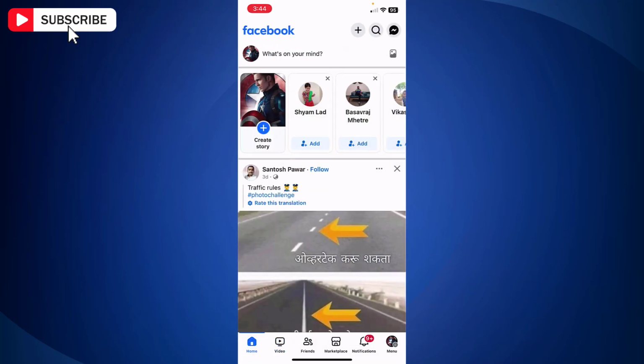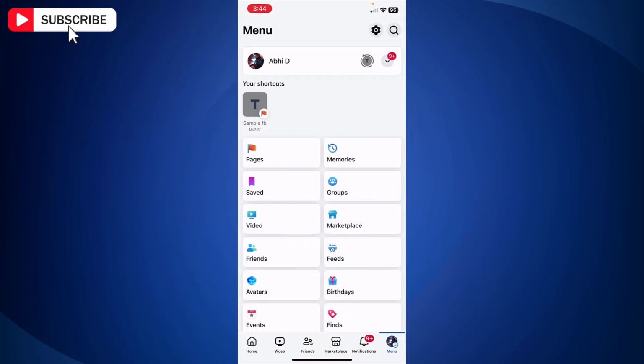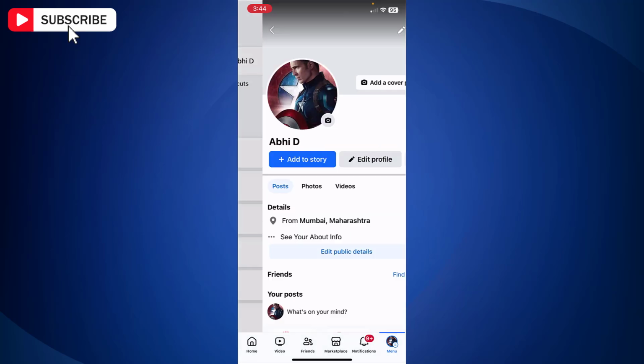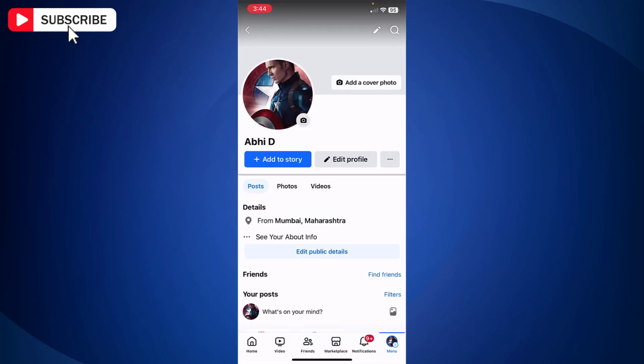Now on your feed, tap on the menu icon located at the bottom right side. Now tap on your name at the top. Now under About details, you will find an option, Videos. Just tap on it.